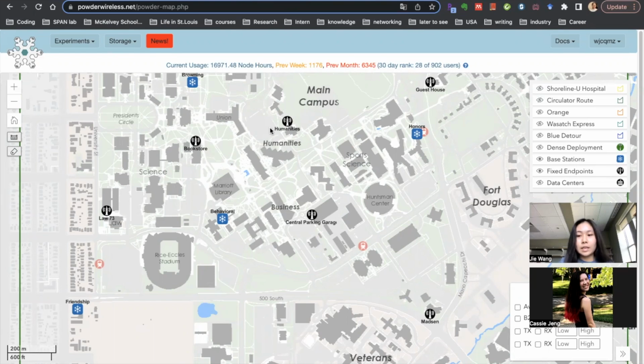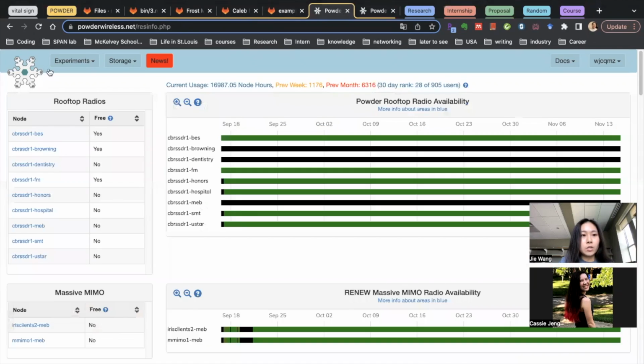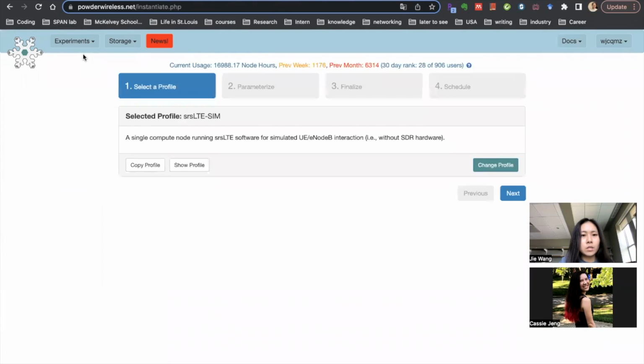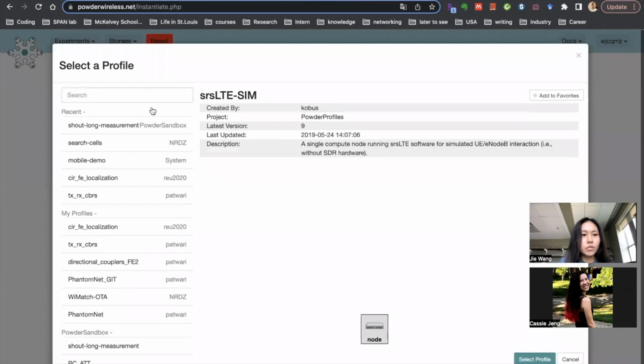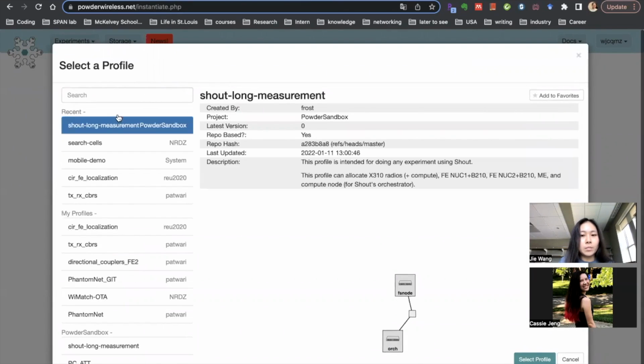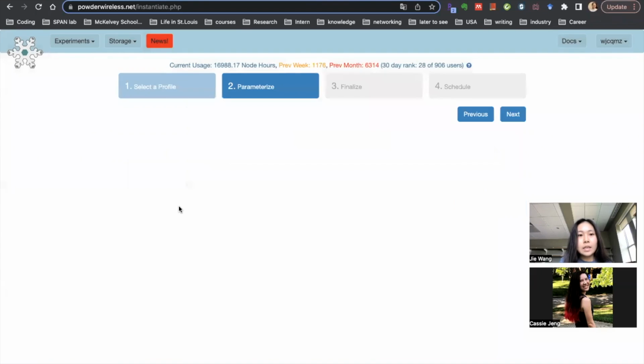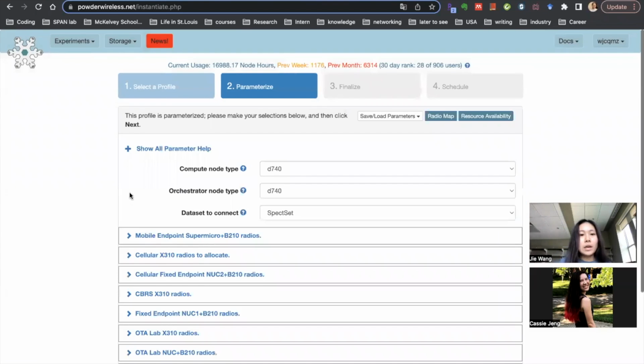So after determining that these are the nodes I'm gonna use, I'm gonna go ahead and just start this experiment. I clicked on start experiment, and then you would want to change your profile to the one I'm using. This one has the Shout tool in it already, because it's called Shout long measurement. So you can click that one, and now you're using this profile instead. And then just follow the instructions.